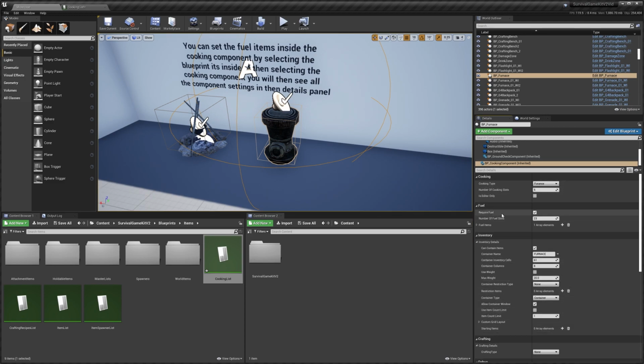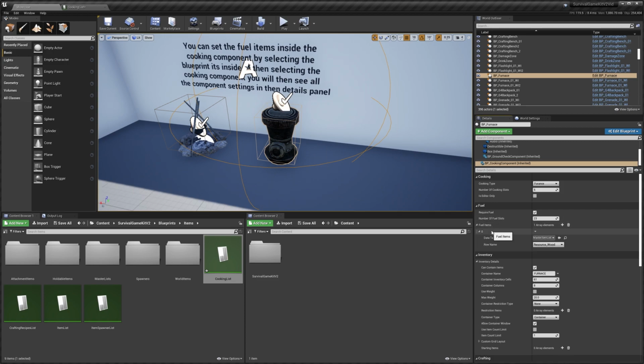Scrolling back up, you can see we've got our fuel slots. If required fuel is true, we have to have fuel in the cooking component for it to cook items. If it's false, then there won't be any fuel slots. Those will be ignored. They'll all just be storage slots instead, and you'll just be able to turn it on and off whenever you want. And then lastly, we've got fuel items, so you can set what items this cooking component uses as fuel.